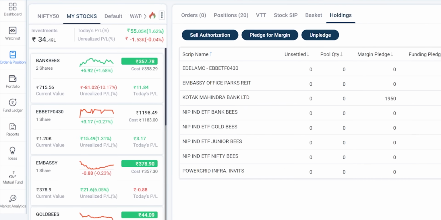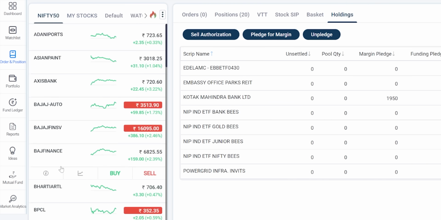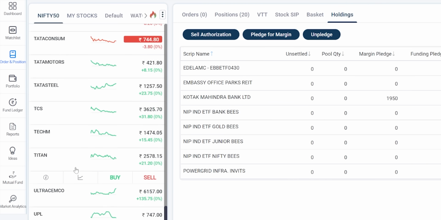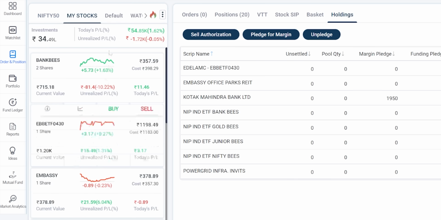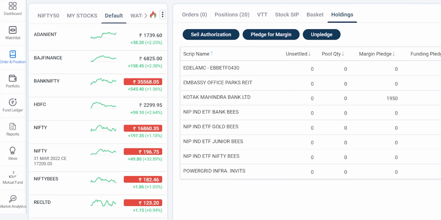That's it. Finish. And then if you come to the left side, you want to watch the Nifty 50 stocks. The performance will be shown here. And if you want to see your own stocks, you can see here, or you can create a watch list. So this is a default watch list. You can see some of the shares here.